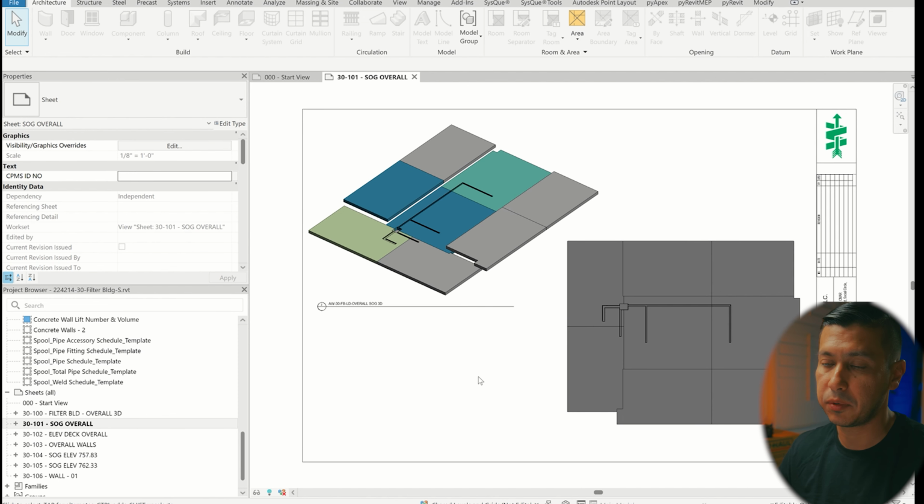All right, so third video in my series of concrete lift drawings. Link to the previous video somewhere here at the top of the screen. On this one, I'm just going to focus on the slab on grade drawings. So I created this sheet here just to save us some time.